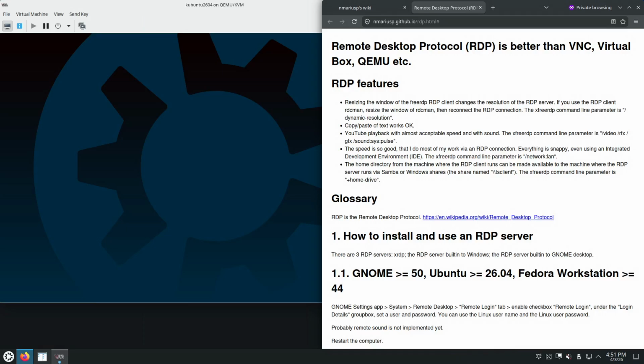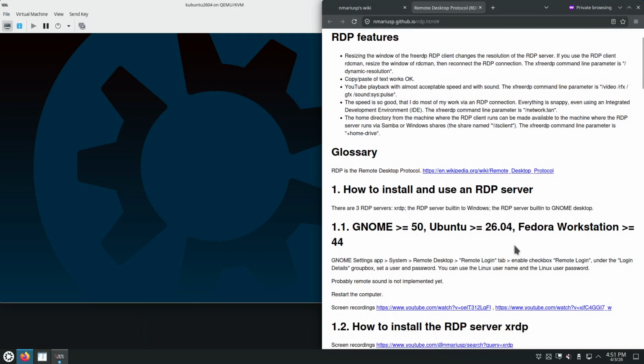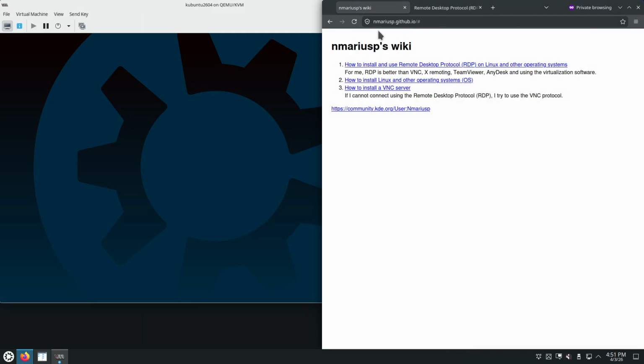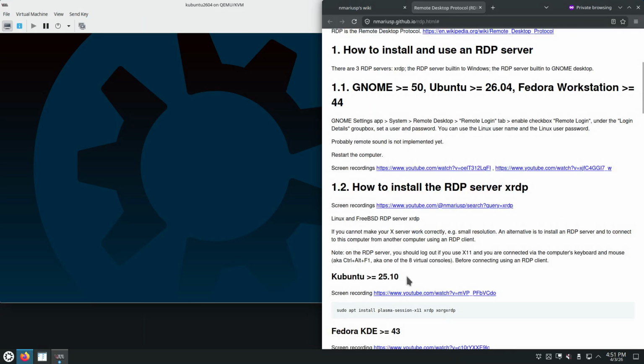Hello, this is how to connect to Kubuntu 2604 in graphical user interface mode using the remote desktop protocol by installing the xrdp RDP server. This is my wiki page, mariusp.github.io. The first link in here is RDP. Scroll to Kubuntu and we're going to install the xorg, xrdp and xrdp deb packages.